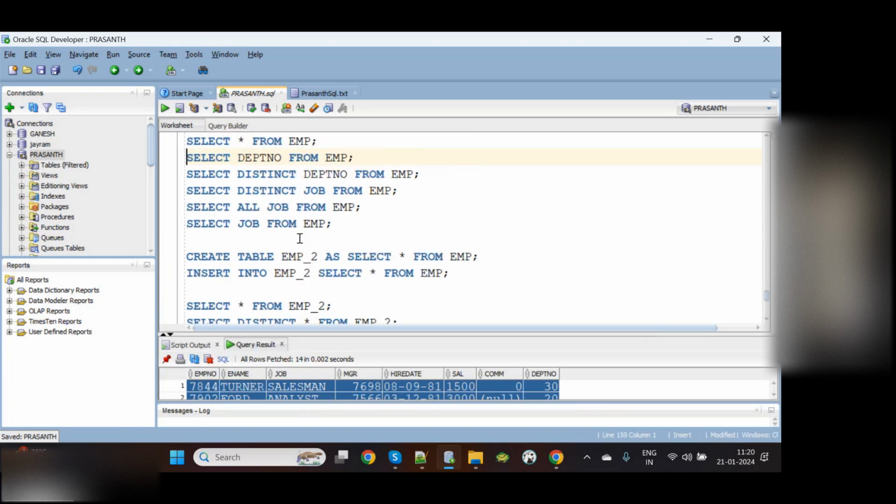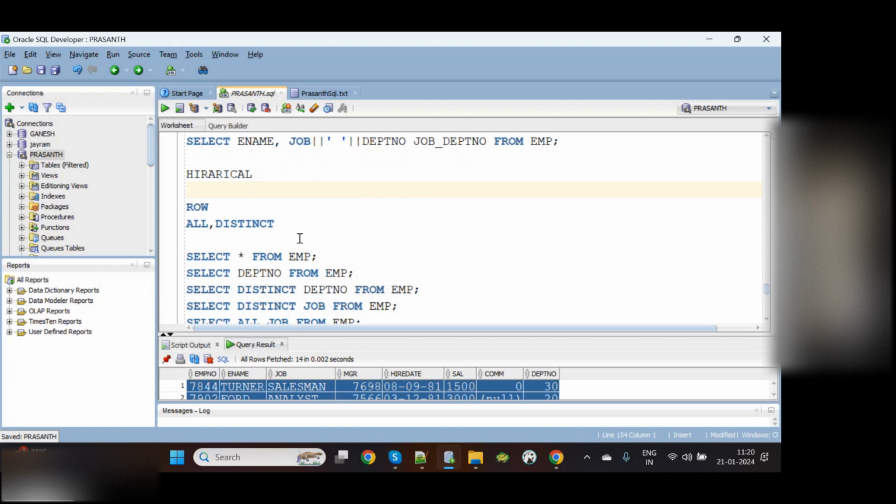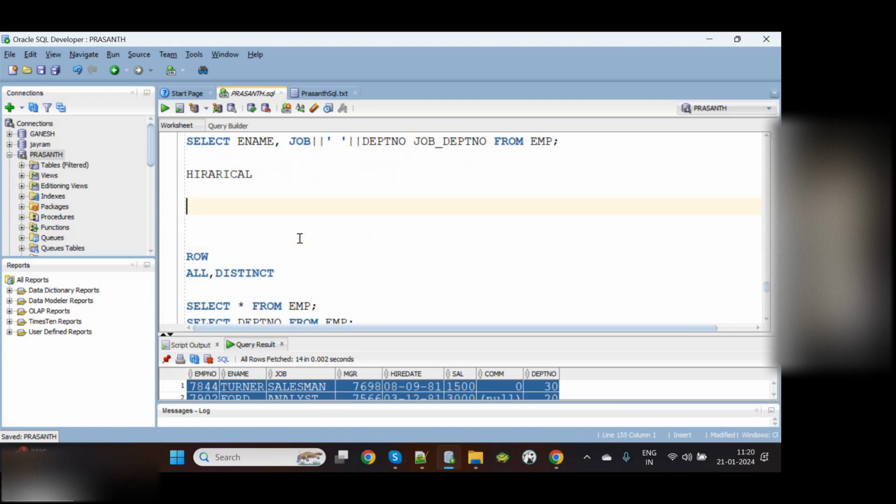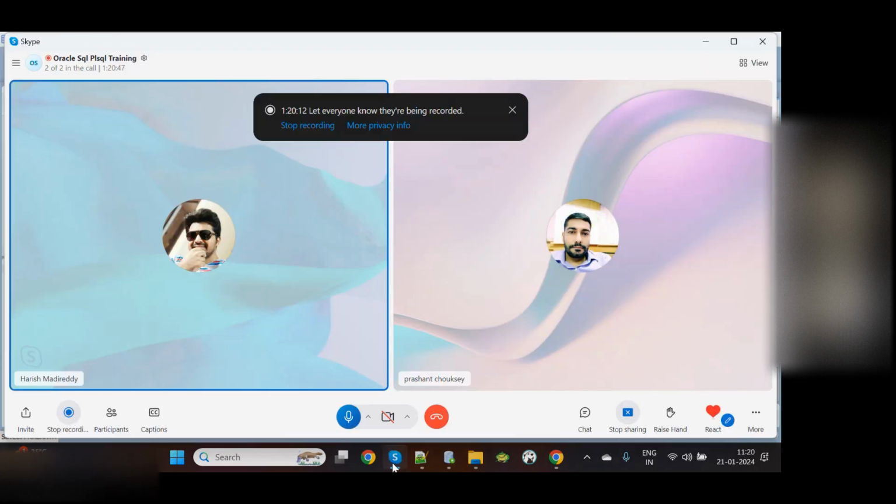This is about row operators. Now coming to hierarchical operators. This is somewhat complicated, but just keep in mind you can learn. Can we do it tomorrow? Yeah, we can do it tomorrow if it is heavy for you. Just repeat the concept whatever I have taught today. Yes, I'm just stopping the session.